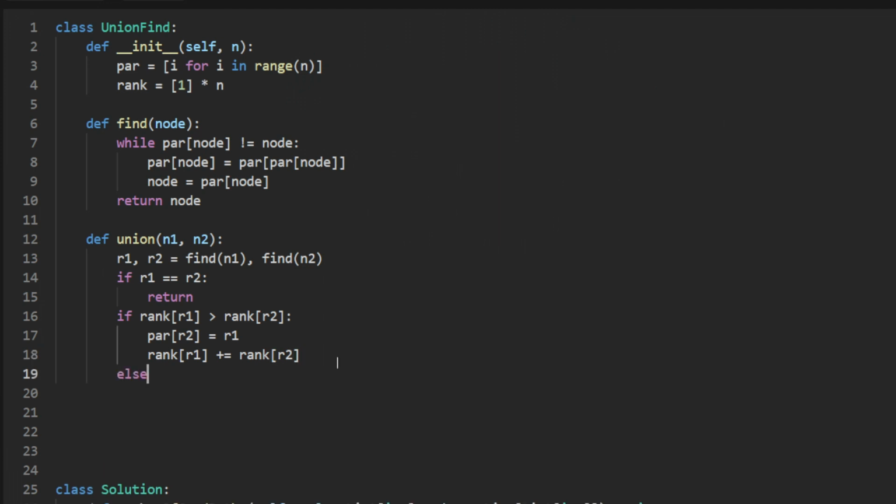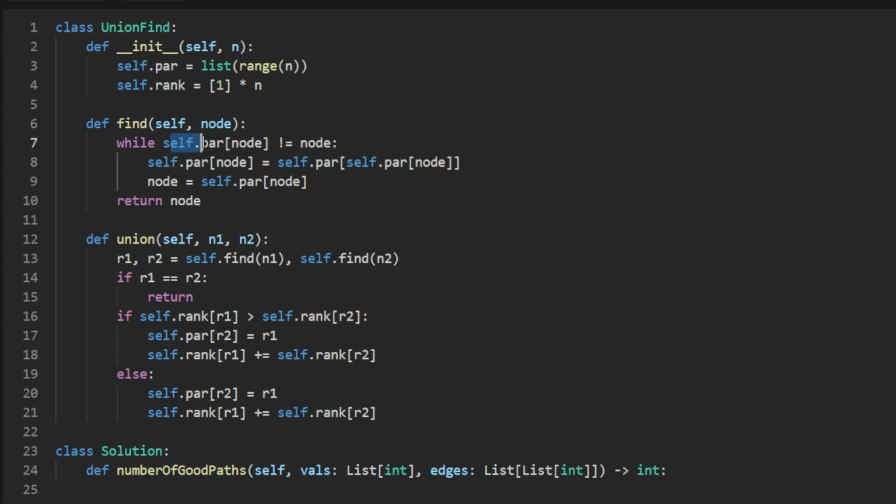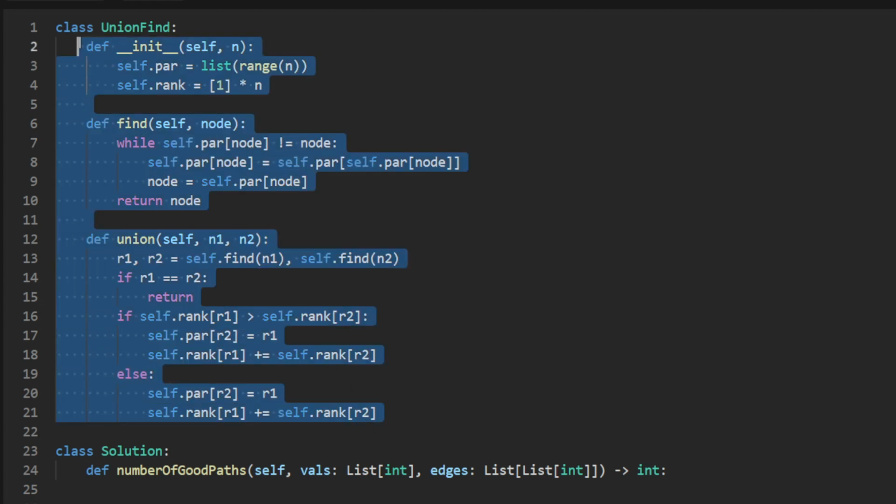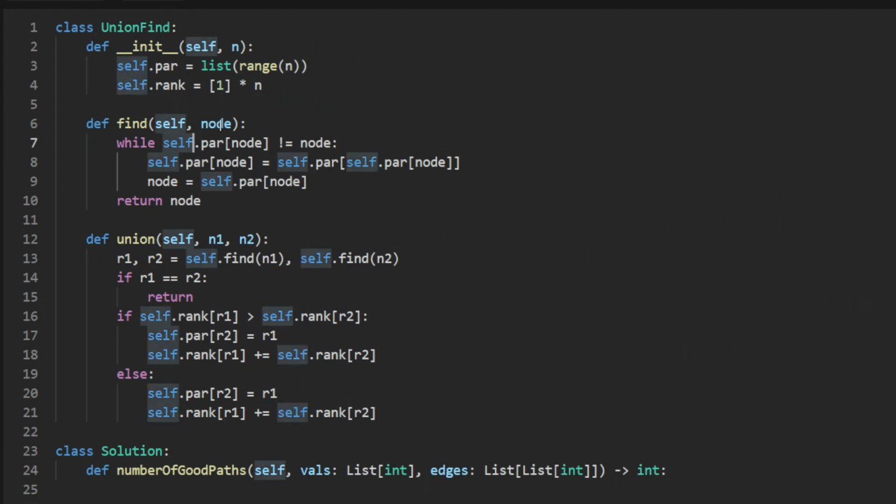And the else is basically the opposite, so I'm just going to copy this code real quick and paste it here and change a little bit. I'm sorry guys, I realized that I forgot to add self here. It's a thing in Python, so if you follow along, I'm really sorry. I'm just going to leave the whole code in the description. But anyway, that's about it for the union find class.